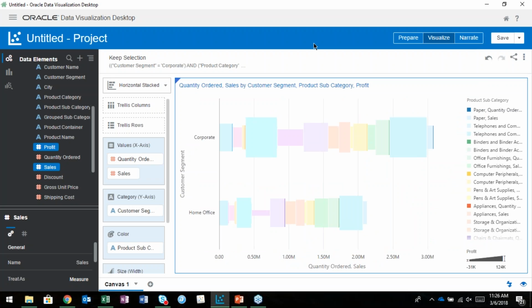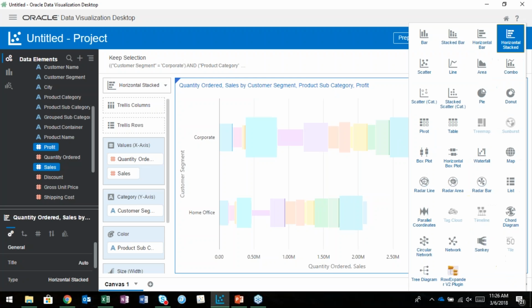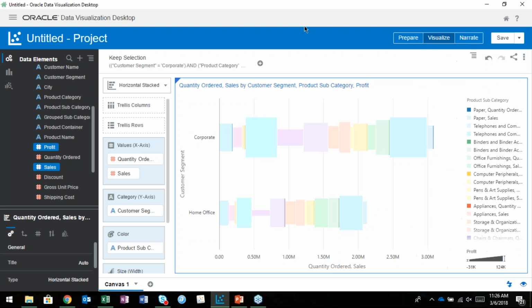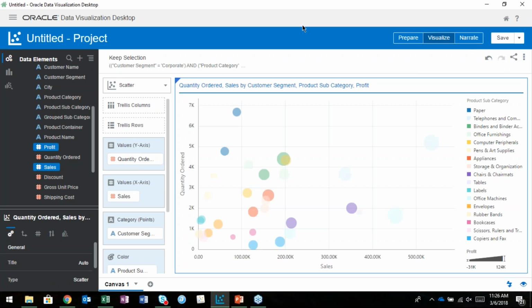Now, because I added three measures, my bars get a little wonky, it may be hard to read. No problem. I have several different types of visualizations that I can choose from here. Most of these come out of the box. I have one or two here that I downloaded from the Oracle Cloud Library as well, so you can do that. But this time I'm going to pick a scatter chart to make sure that my visualization is adequate to the fields that I take.